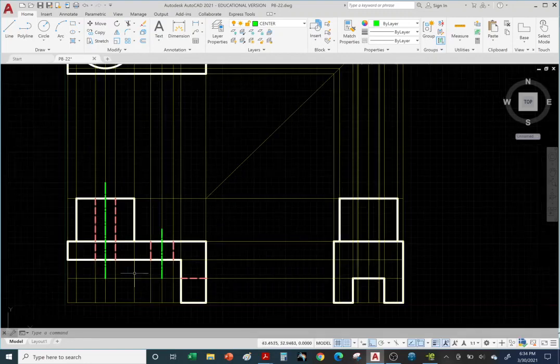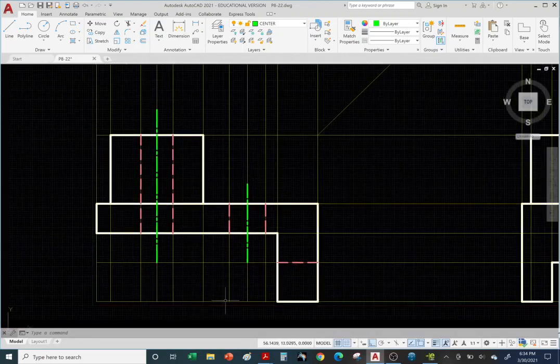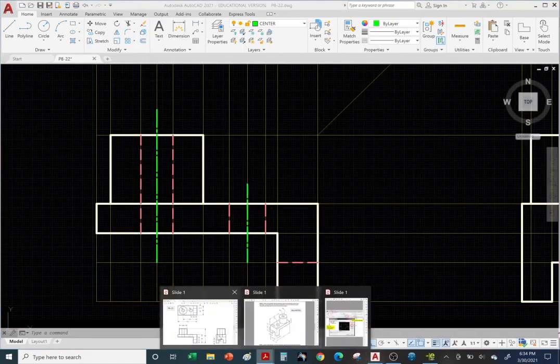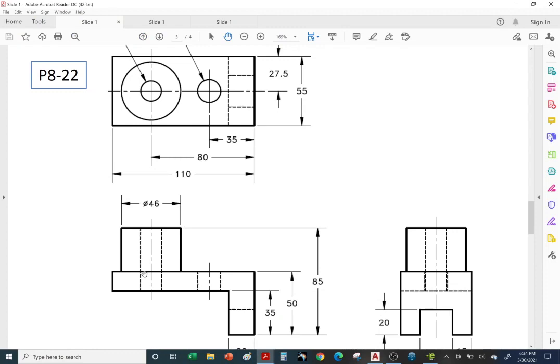All right, do we have anything else missing in the front? I think we got everything in the front. Let's take a peek at the answer key. Okay, so we have our hidden lines, center lines, hidden line, center line, and a hidden line. No center line for the rectangular cutout, right? We have the center line for the axes of the circular holes, right? Okay, looks like we have everything.